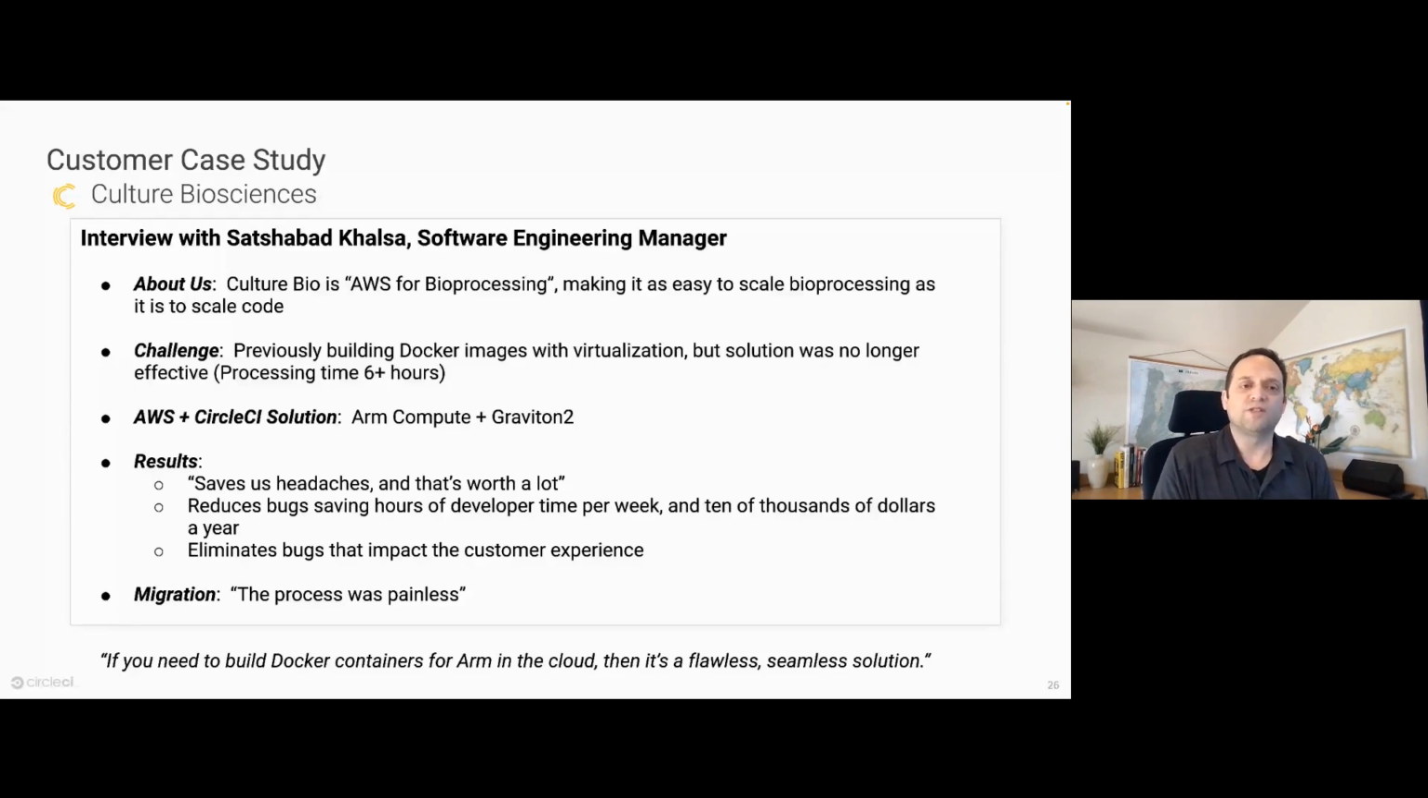So the challenge for them was they were previously building Docker images with virtualization, but that solution was no longer effective for them because they were seeing processing times in excess of 6 hours. So they decided to try the AWS CircleCI solution using ARM Compute and Graviton2. The results were, well, to put it simply, it saved them headaches, and that was worth a lot. But ultimately it ended up saving hours of developer time per week and tens of thousands of dollars a year.